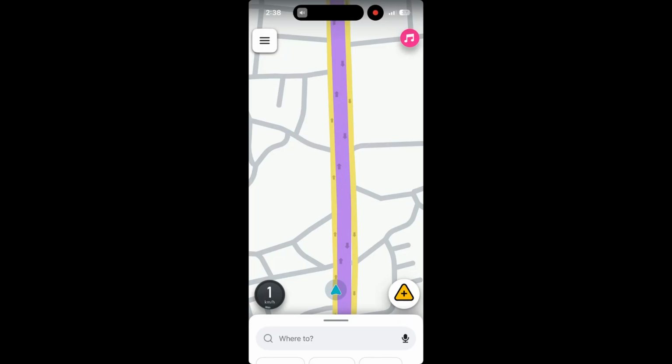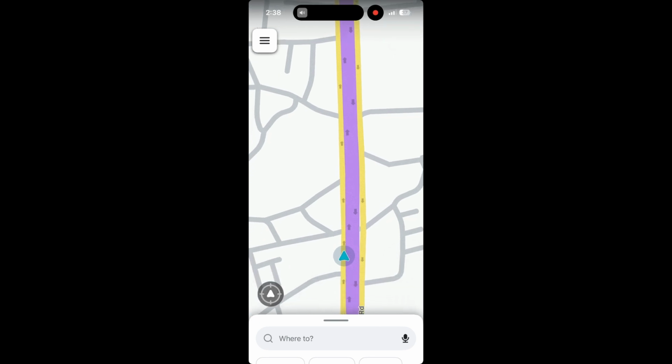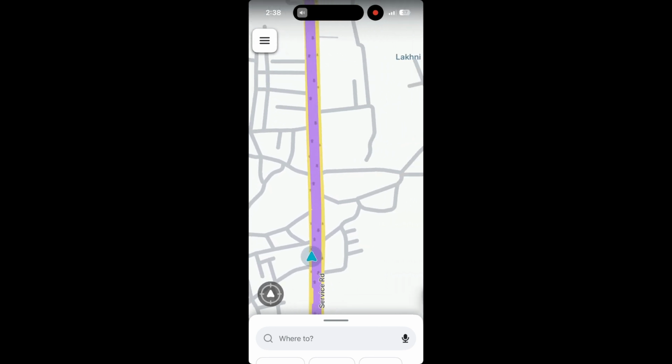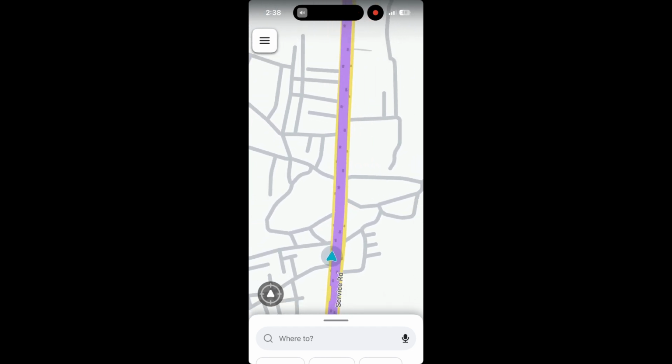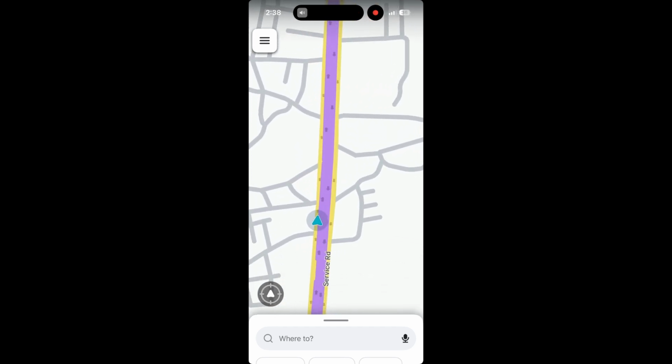If you are driving and don't want to touch your phone again and again, Waze voice commands can be a lifesaver. In this video, I will show you exactly how to activate voice command on Waze, even if you have zero knowledge about the app.